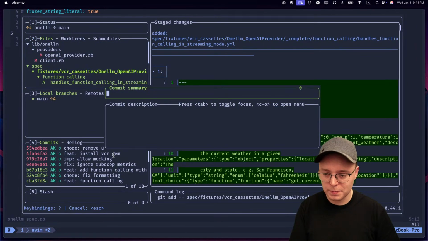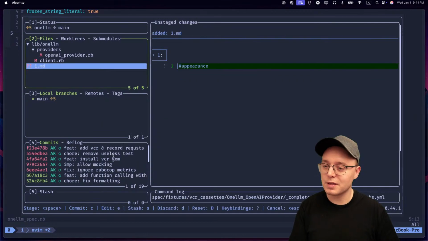So we're gonna just say feature: use VCR in tests, basically record, add VCR config and record API calls, record OpenAI requests, requests to OpenAI, something like this, right?